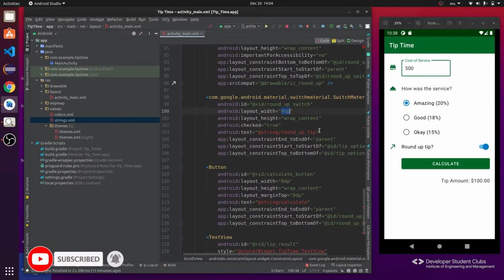Layout width is 0 dp, that means it extends as match parent. So you see that the switch extends for the entire screen now. Layout width 0 dp is match parent. Height is wrap content, so the height of the switch is only up to the height of this view or the UI. Checked equals true means whether the switch should be on or off. We have kept the default value as true, so by default it's on.